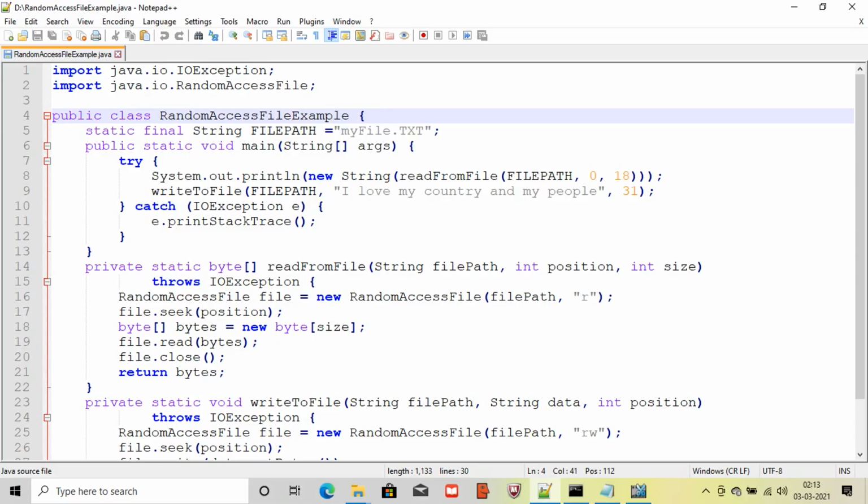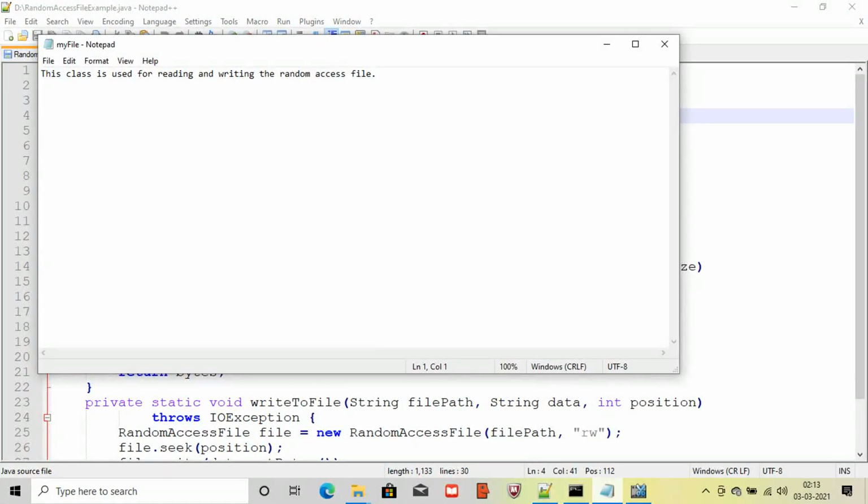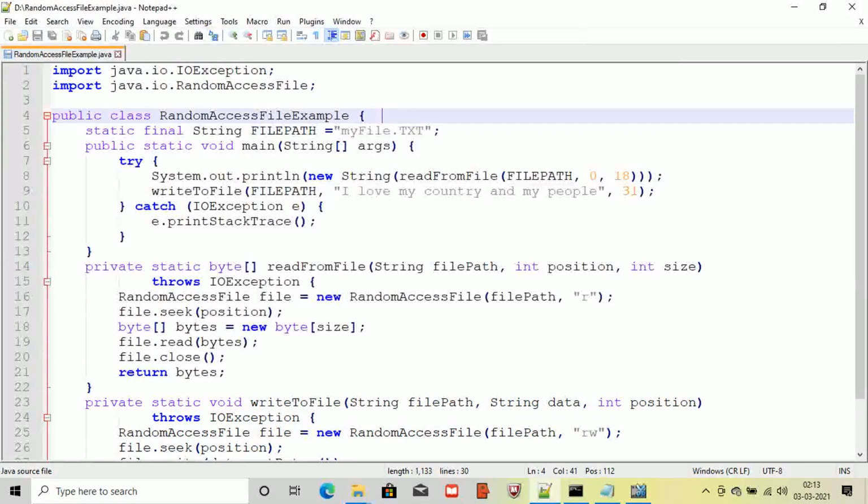Example of random access file. First of all, we import java.io.IOException and java.io.RandomAccessFile. And then we create a class, that is public class RandomAccessFileExample. Inside it, first of all, we create a final static String FILE_PATH and give the file name as myfile.txt. Here I create my file, and I write: this class is used for reading and writing the random access file, and store it in the location where my Java file is saved.